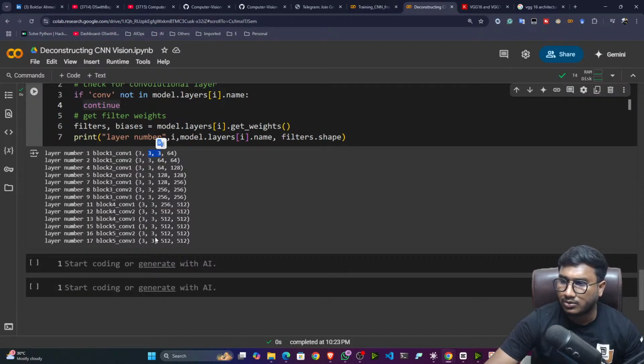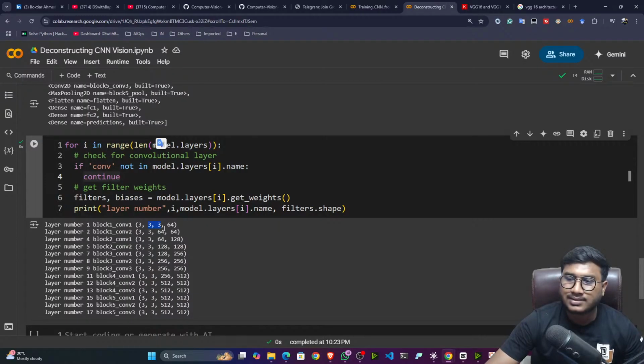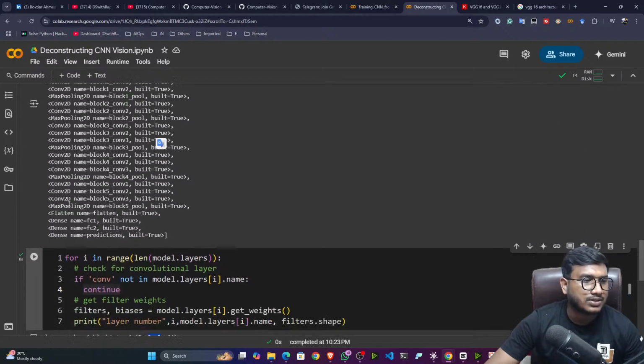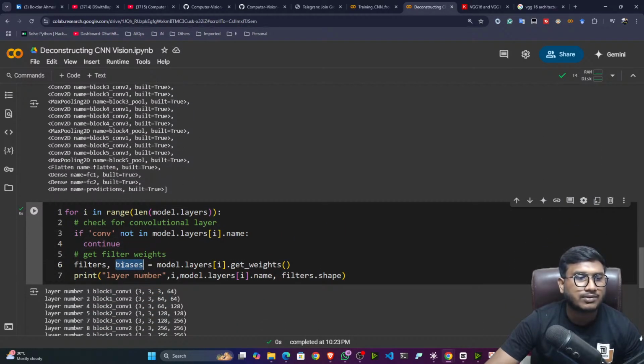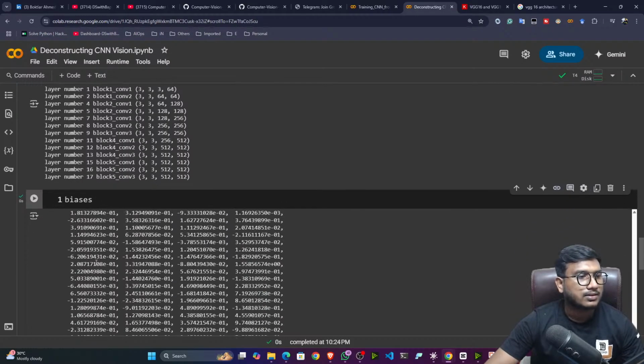If we don't want bias, why don't we put an underscore there? See here, for my analysis, the visualization I want to show you, I don't need the bias. So that's why I'm not using the bias, but I'm storing it inside a variable. If you want to see that, you can also print it. See, I can show you the bias. So these are the bias values at the end.